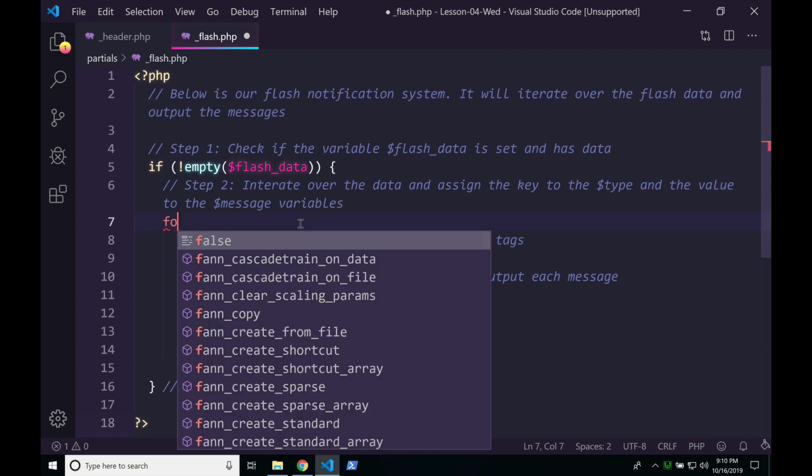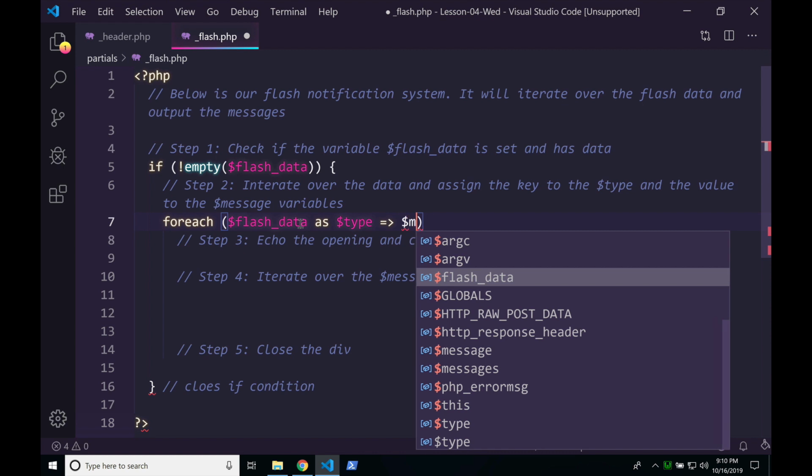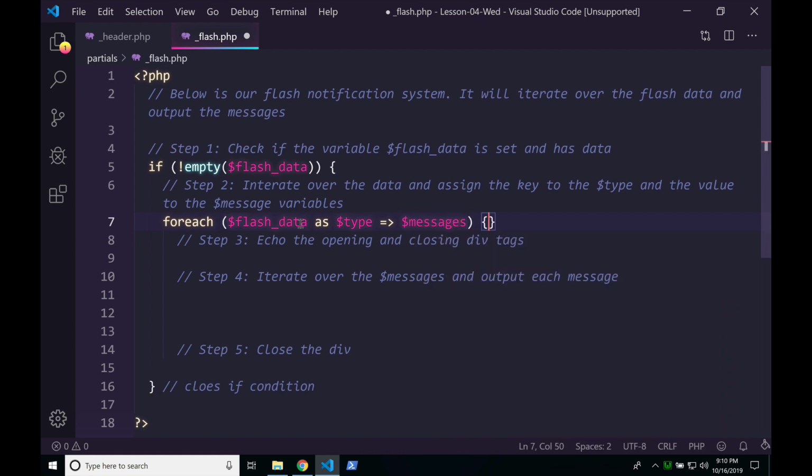So we're going to do foreach $flash data as $type. And if I left it there, it would take each row and just shove it into type. But I wanted to shove the key into type. So I'm going to do the fat arrow, $messages with an S. And then I'm going to move this parenthesis down here and say closes foreach. Oops, I spelled that one wrong. There. So you should have 2 closing parentheses now at this point.